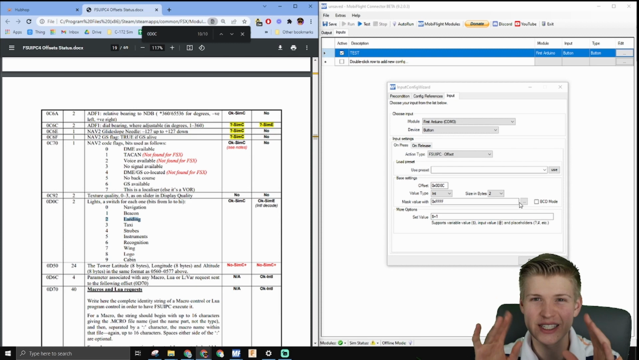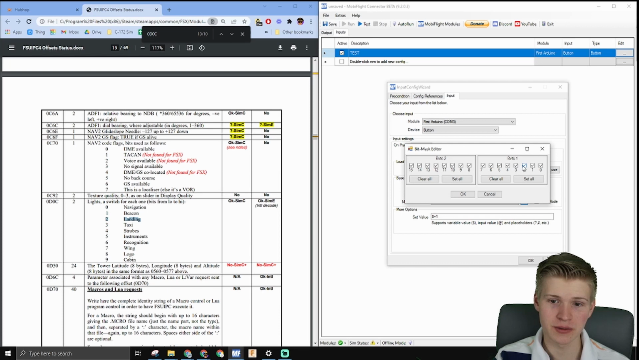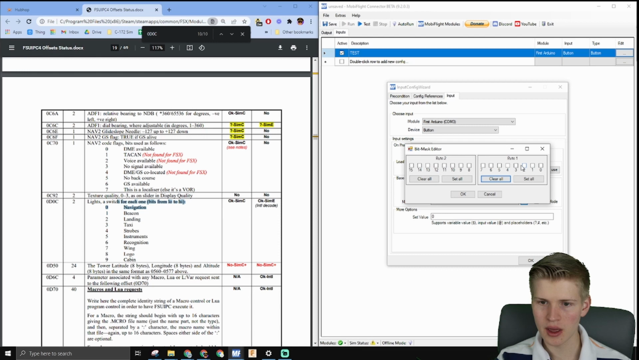So basically, mask value, you click these little dots right here, and then it gives you this bit mask editor. So now, for navigation lights, you would want to press clear all, and you only want the navigation light. So navigation light is 0. Great. That's fantastic. Click OK. And now it's only clicking this one navigation light, which is awesome. So this controls the navigation light. But if you want the beacon light, you do the same thing. You can clear all and then just select the beacon light. And that's awesome. But the cool thing is you could also have only the navigation and beacon through one switch. So flick only the navigation and beacon on, which is pretty cool.